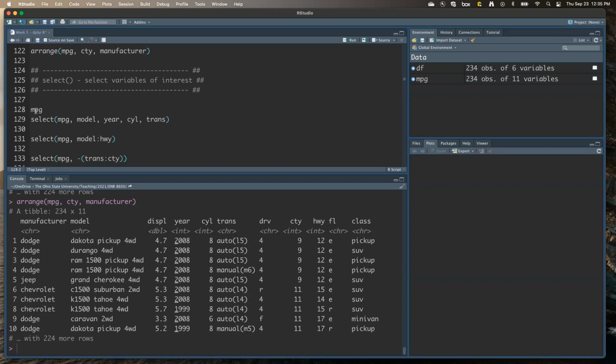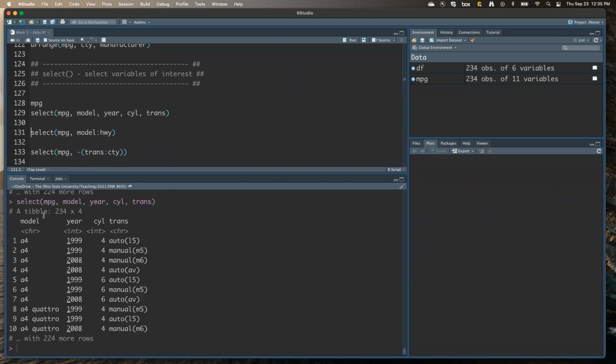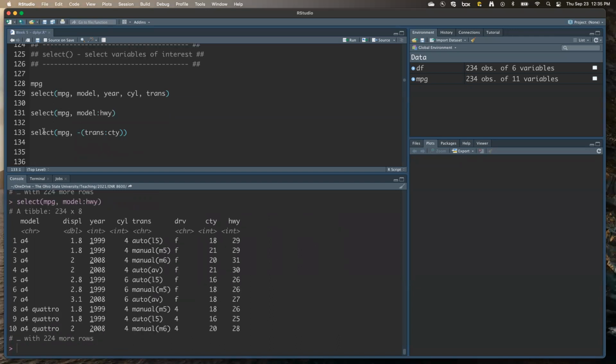Okay, so again, here's our mile per gallon tibble, and we're going to select miles per gallon, and we're going to actually select the model, the year, the cylinder, and the transmission. So model, year, cylinder, transmission. Okay, of course we're all lazy beasts at heart, and so there are shortcuts. So we can say model : to highway. So here's model to highway. So it's going to select all variables in there. There's model to highway. And we can omit variables easily just with this minus sign.